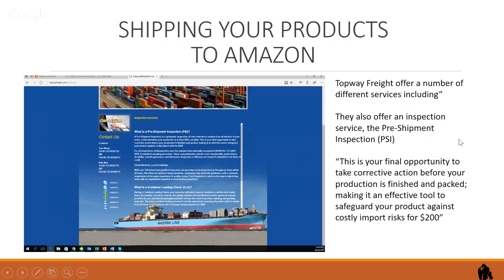But basically what they focus on is pre-shipment inspection, or a PSI, they're calling it. Now, and I'm just reading this, this is your final opportunity to take corrective action before your product is finished and packed, making it an effective tool to safeguard your product against costly imports for the risk of $200.